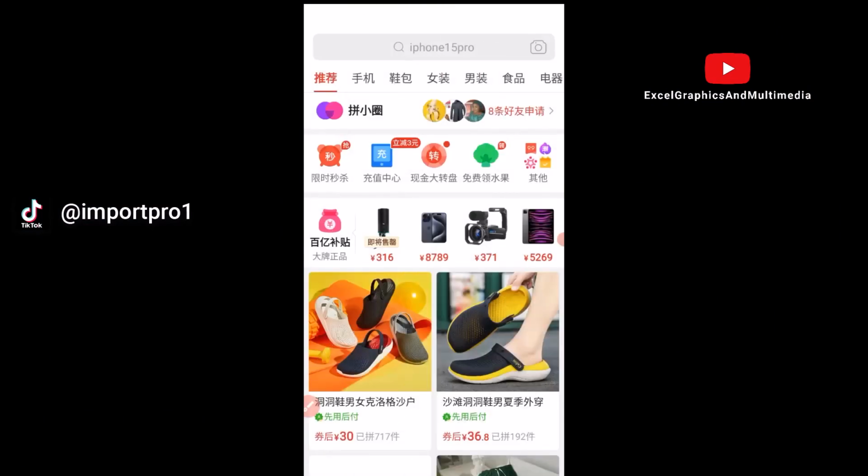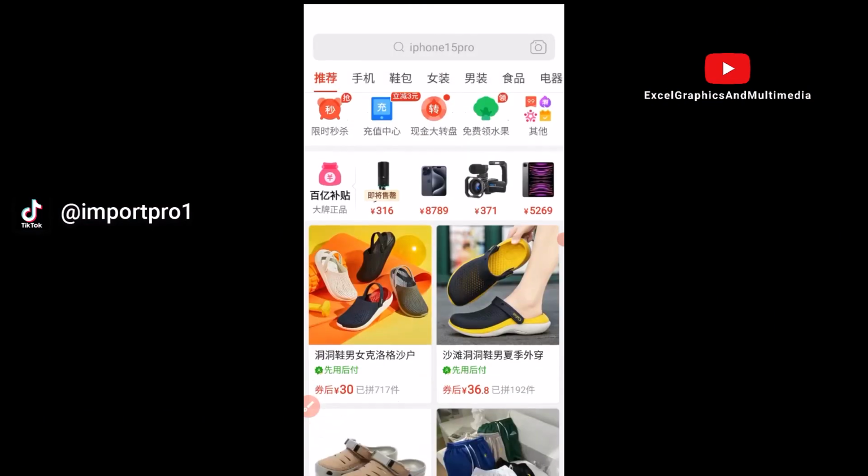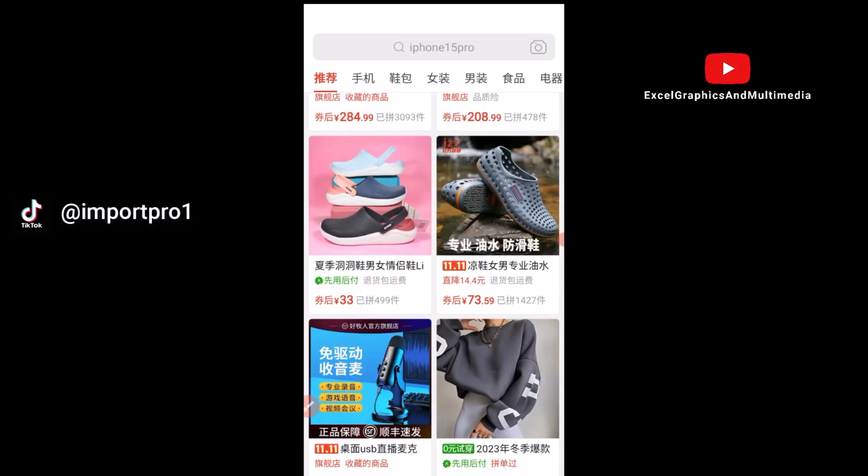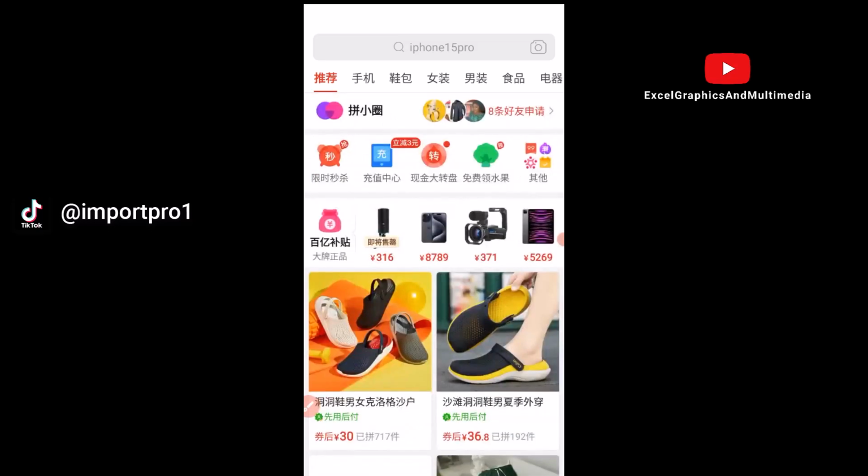Alright, having opened up your Pinduoduo shopping app, the next thing you want to do is to search for the items. You can search for an item in two different ways. The first way is to type the name of the item you are looking for on the search engine right here. You are going to see a lot of results. Another way to search for an item on Pinduoduo is to click on the camera icon right here, which stands for image search.